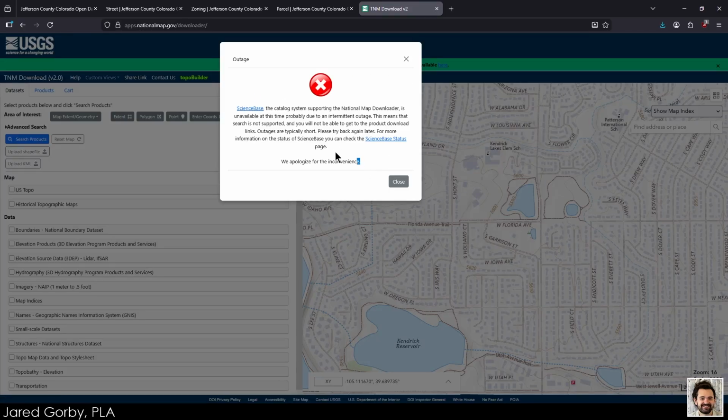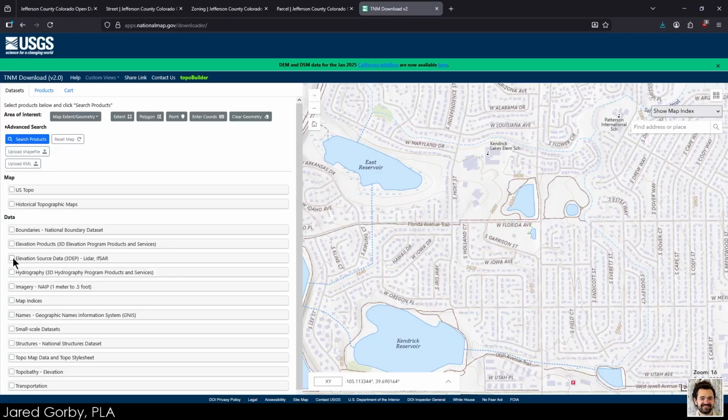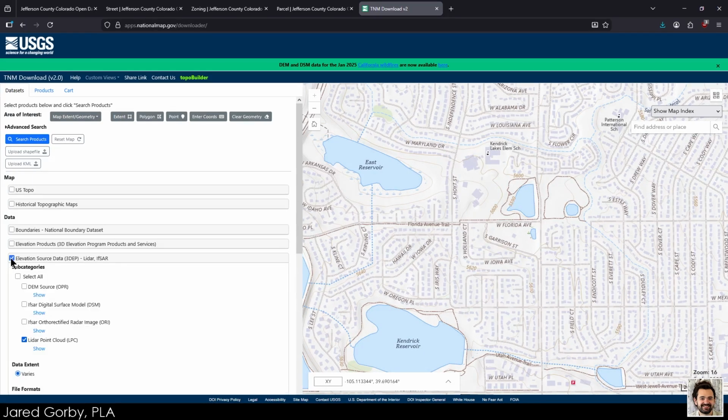I'm getting a message that the server is down while I'm trying to record this, but that's okay. I'll just show you what to search for, and hopefully when you're trying to download this, the servers are working. When you get here, you'll see the elevation source data. This is DEM sources, LiDAR data.